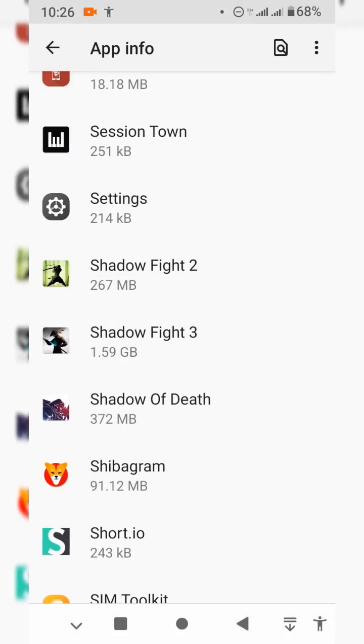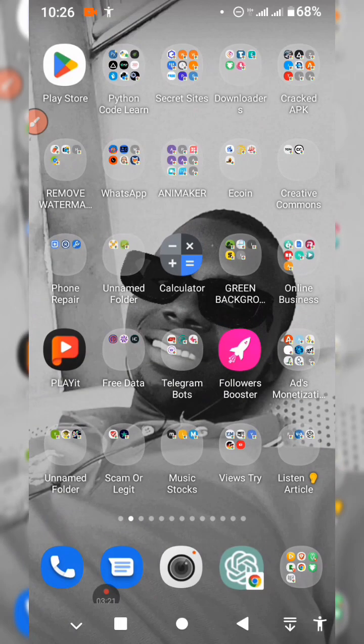After that, what you have to do next is for you to restart your phone. You have to restart your phone. You get me? So you have to tap on the restart section, or you have to tap on your power button for 3 seconds for you to turn it off and on again. After that, when your phone is on, what you have to do is to tap on the Shadow Fight 3 app, and it's going to work successfully for you.